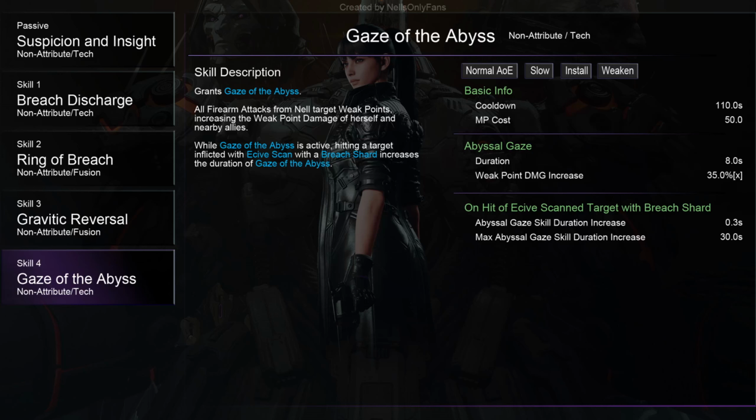So it's a 110-second cooldown, which is similar to... I can't remember off the top of my head. I saw it the other day. There are a few Descendants that have a very long skill 4 cooldown, so this is similar. MP cost is 50. Duration of the gaze is 8 seconds. Weak point damage increase is 35%. So that's just like the Ring of Breach, skill 2.